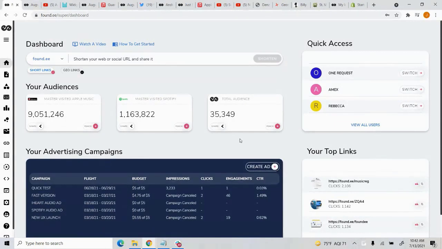That can be really effective if you have featured artists, and one of the featured artists also uses found.ee. They have an audience, but maybe you're working on behalf of the label that put the album out, and you want to borrow that audience so you're getting the ads in front of your fans, but also the featured artist's fans.